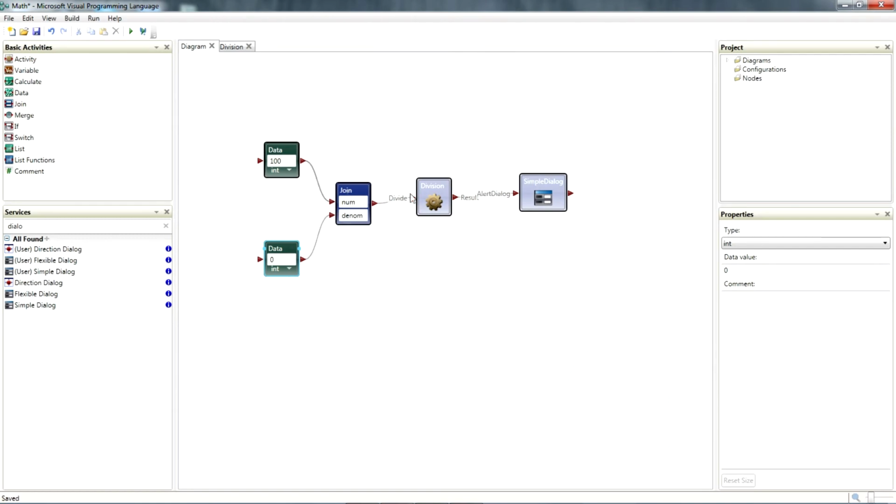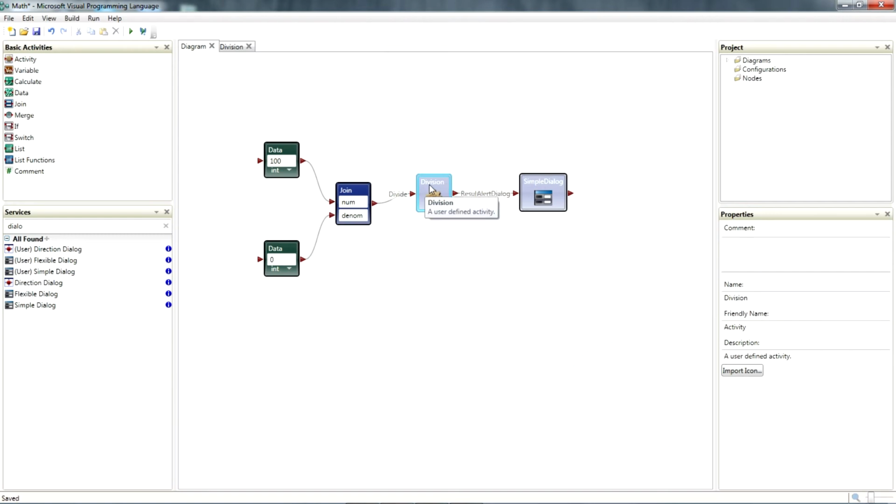Now you'll see our division activity still only has an input and an output. So the activity or a service can have multiple personalities. It can do multiple things, and you do that by making copies of it. So we're going to copy it and paste it, and you see now we have our activity that has both an input and an output and a notification.